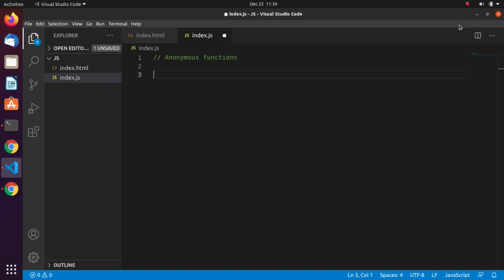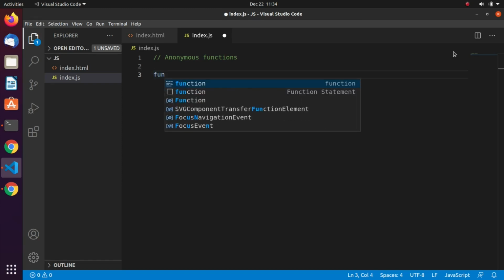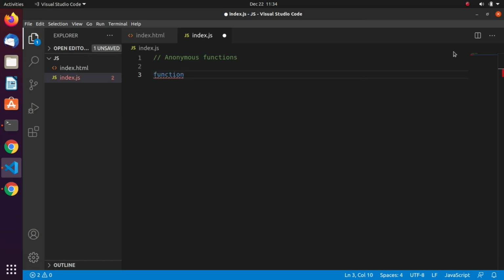Here we have a normal function, as we saw. We can have something like function hello, and then you can alert. Remember how to use the alert function, just to pop up something on the browser: Hello world. So that's the normal function.